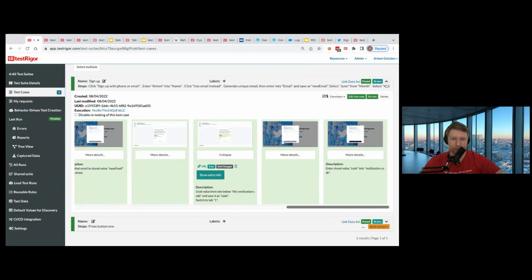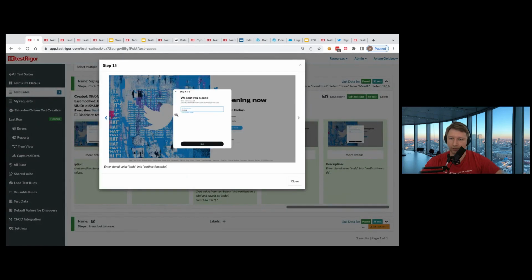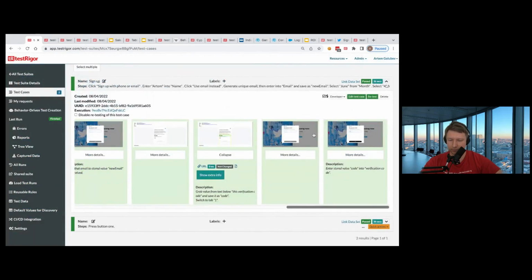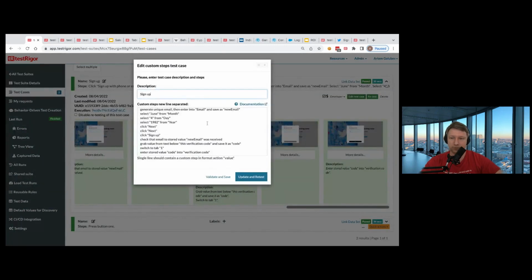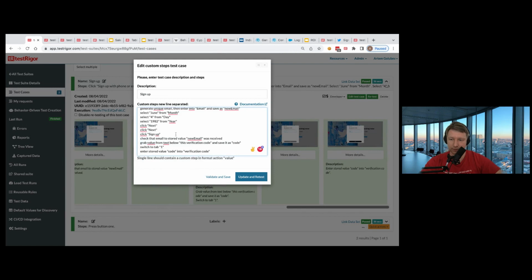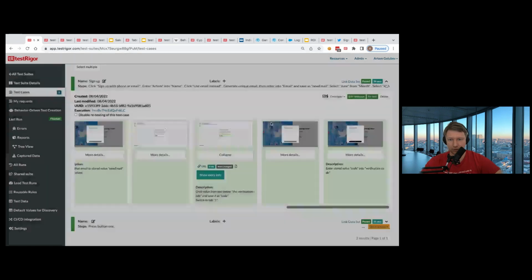And when we switched back, here we entered the data. And of course, I'm not going to continue because I don't want to spam Twitter. But the point is that even though it is a straightforward test, it showed several concepts. That is repeatability, unique data generation, working with email, grabbing data from the screen, in this case, the verification code, and using variables. So we use two variables, new email and code. So there are several concepts in just one test. That's why I showed it.